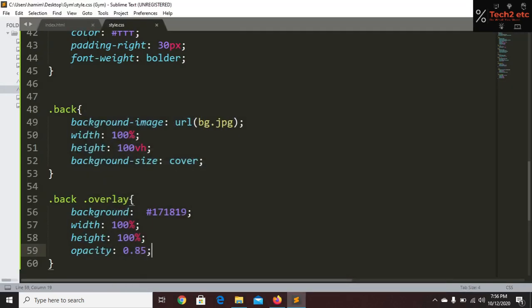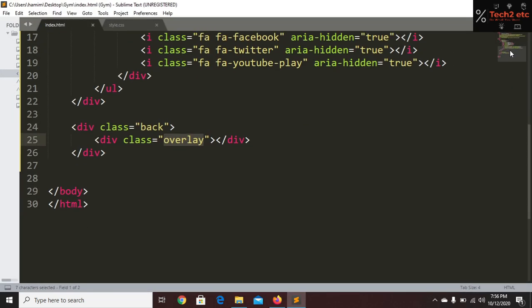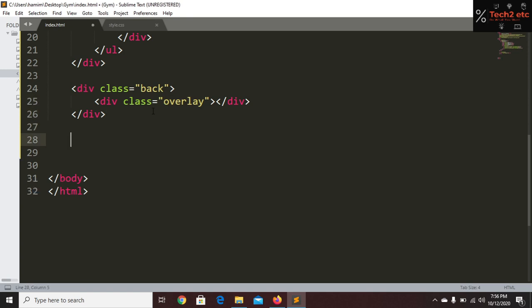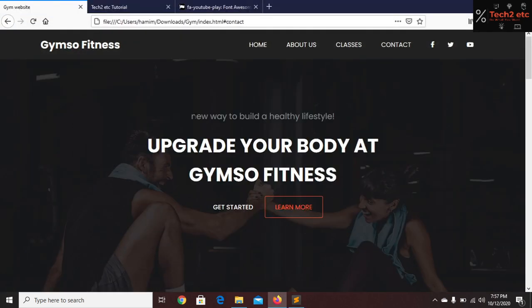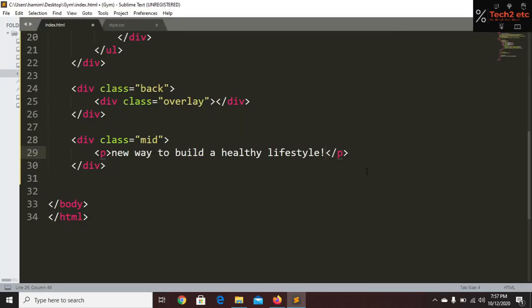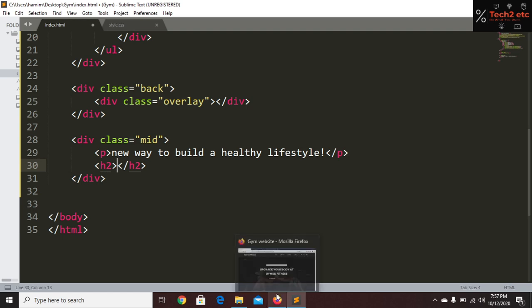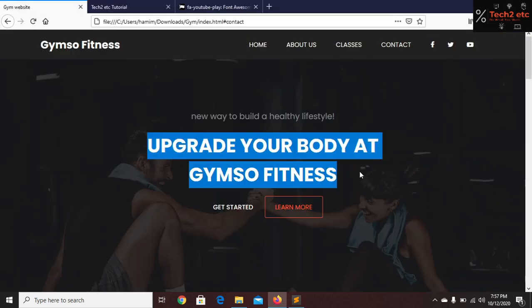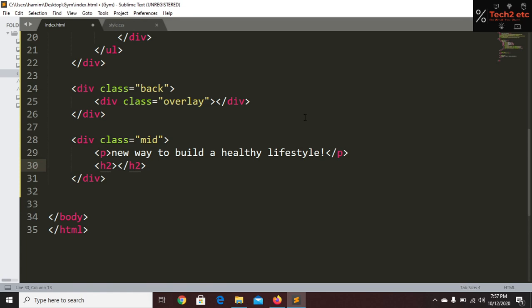So for doing this, go to our HTML and underneath this back we have to create another div tag, and the div tag class name will be mid, and inside this mid first we have to create a paragraph tag, and inside this paragraph tag I will just copy this line from here and paste it here. After creating this paragraph tag we have to create an h2 tag, and inside this h2 tag I will copy this line and paste it here.